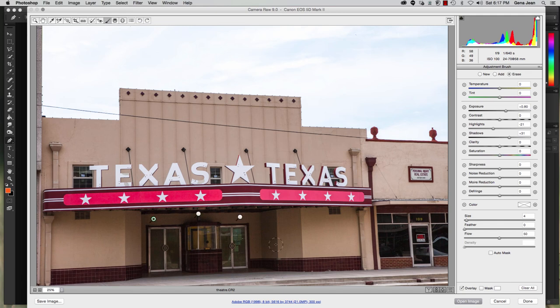Now in addition to adjusting the exposure and clarity and saturation of an image using the adjustment brush, you can go in and you can adjust the sharpness of a specific area. So I'm going to select New, and I'm going to reset all sliders. Now I'm going to bump up my sharpness, and I'm just going to come right across the sign here. I'm just wanting to make sure that the words are nice and sharp.